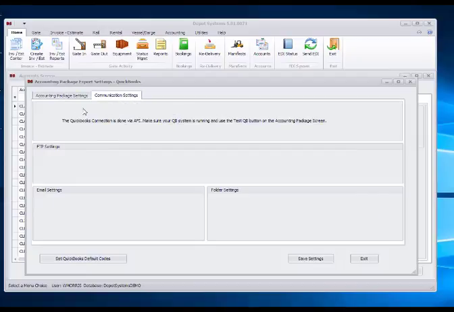For communication settings, there is nothing for QuickBooks. The API makes a direct connection into the QuickBooks database. It just has to have a connection to an open QuickBooks database that's on that computer.